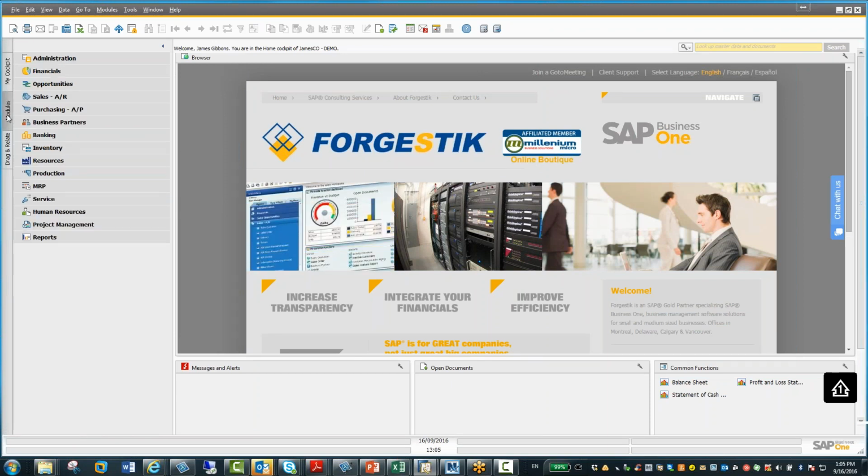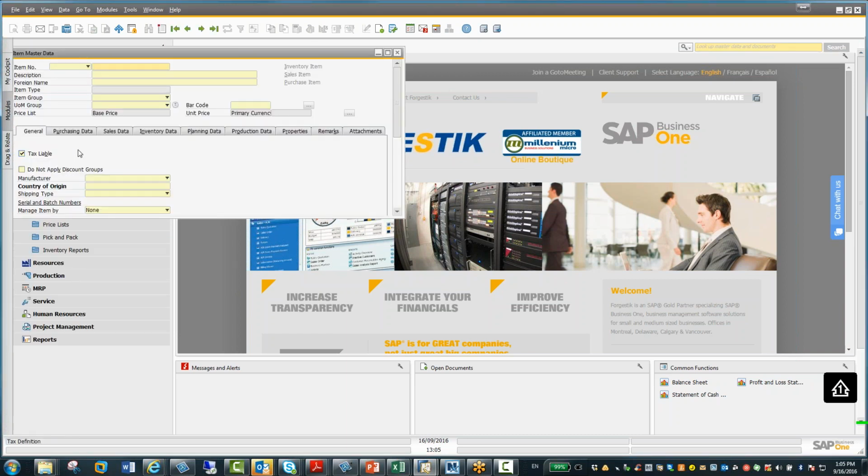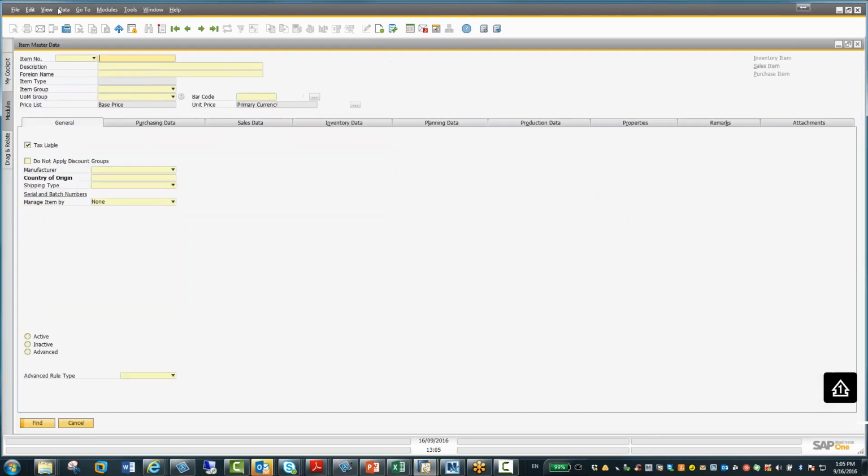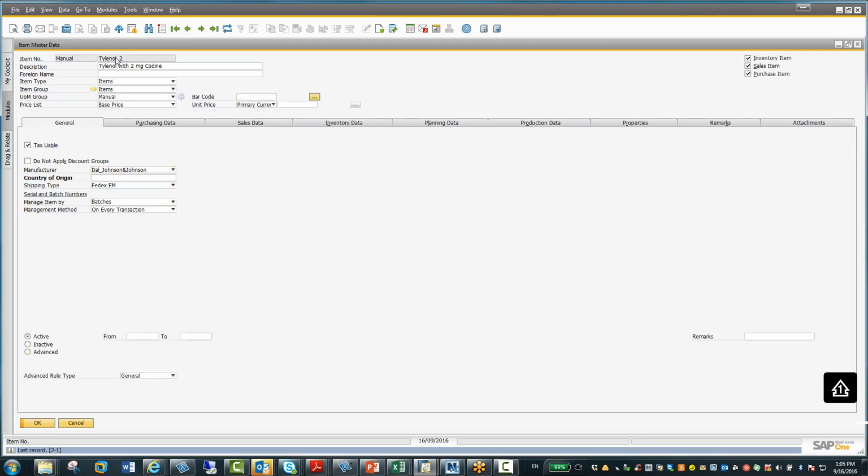First off, we'll talk about the change in the field size. When you go into your inventory master data and go up into view and set your system information on, you can have a look. Now the item number field has been extended to 100 characters. Or rather, the description is 100 characters and the item number is 50 characters. So they've made that in a couple of places where they've improved the extension of the fields.